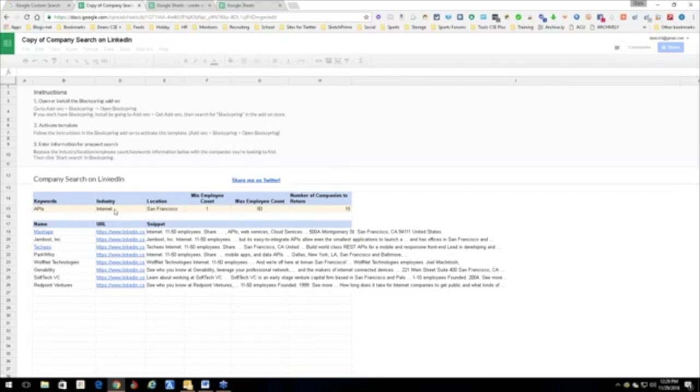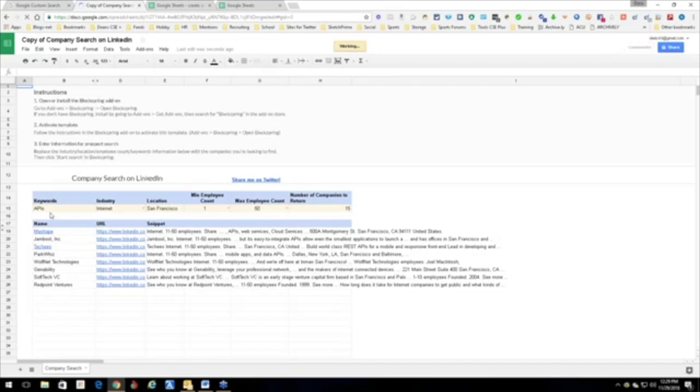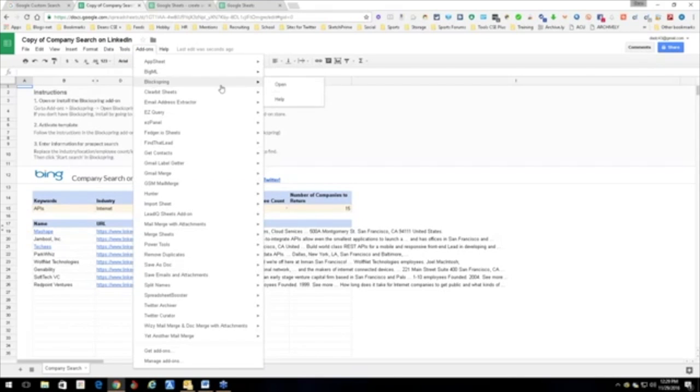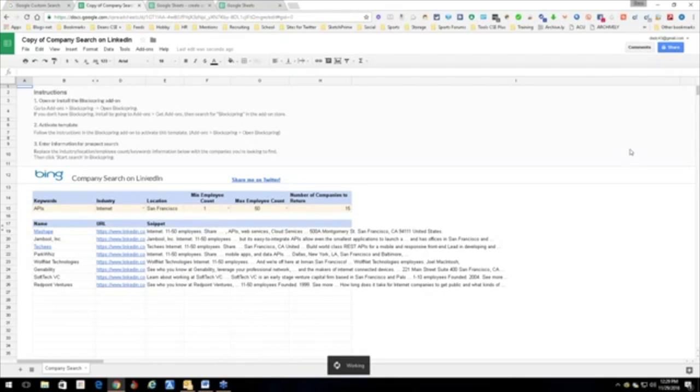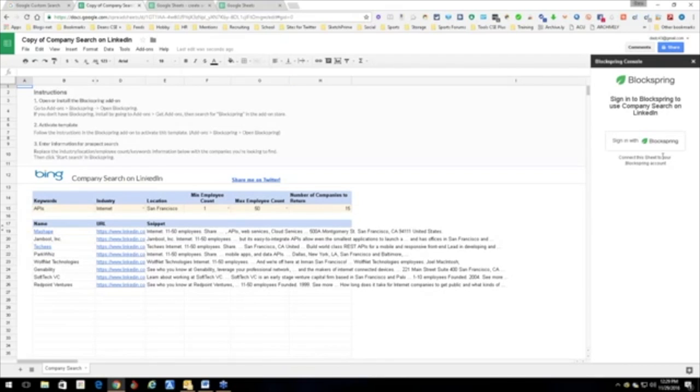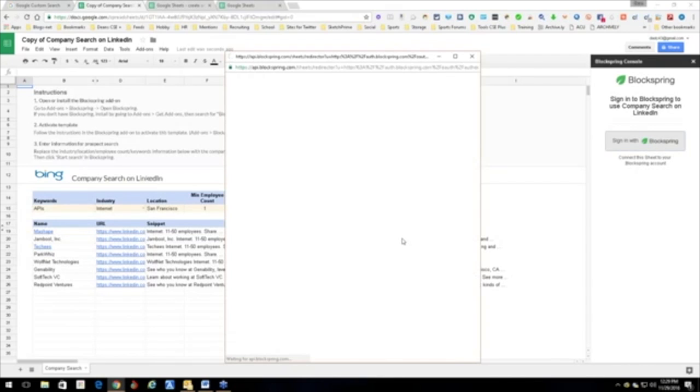You just put in what you're looking for, keywords, like in this case API. You can actually put in a keyword plus the industry. Once you've got the template open, you need to go up here to Blockspring and open it, and it appears over here on the right. Make sure you're signed in. I figured I wasn't, because I usually always sign out. The one thing I've learned, especially with things like this, is once you're done with it, sign out.